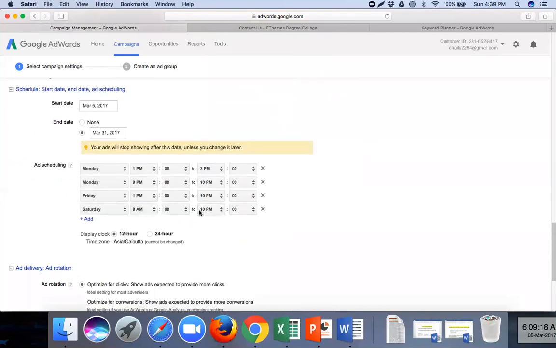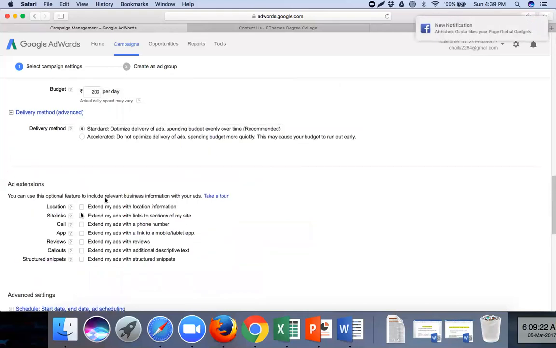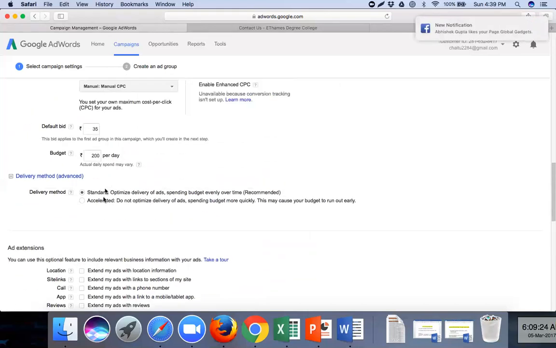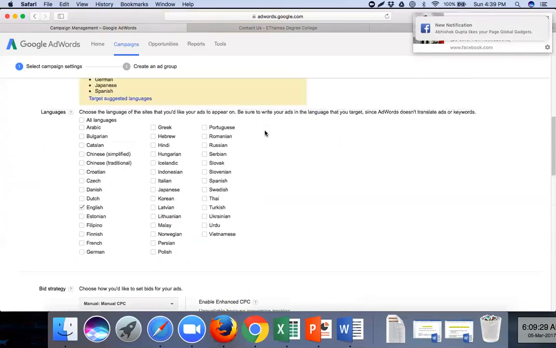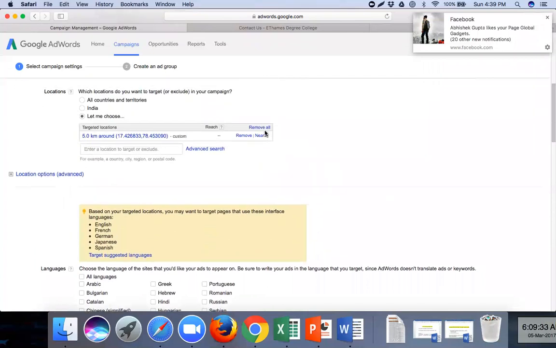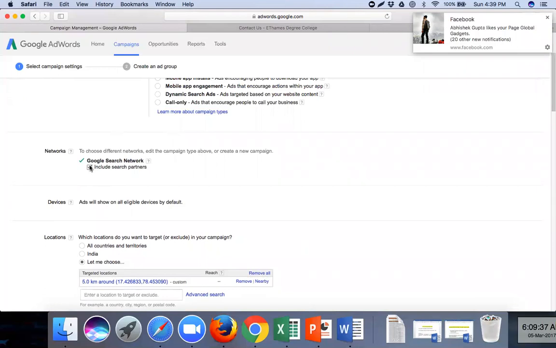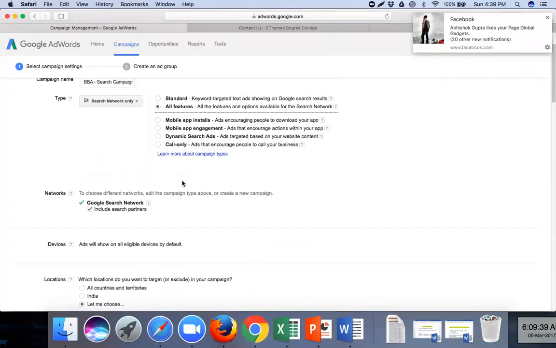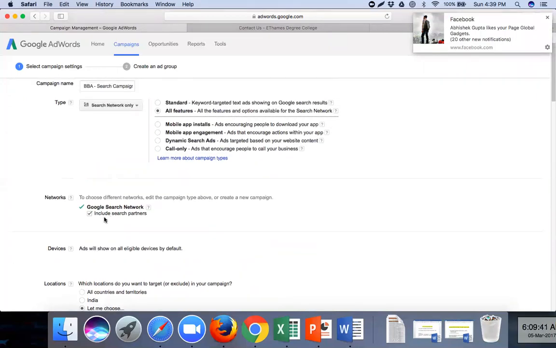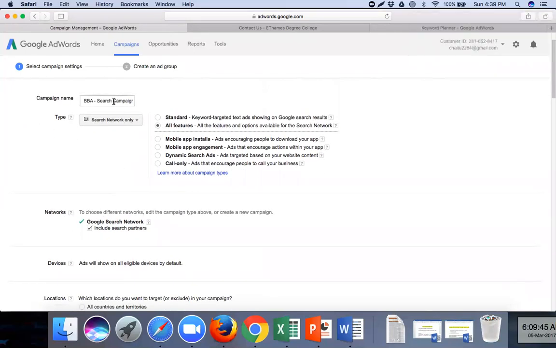Another thing which I want to let you guys know is that whatever things we are putting in over here, whether it's ad scheduling, the start date, end date, we'll come on to ad extensions also. Whatever you're putting in the delivery method, the budget, default bid, and so forth, it's not that you cannot change it. You can change it at any given point later on, whether it's to do with location, or even the selection of search partners or search network. Do you want to show your ads on the search network? All these things can be changed. Even the campaign name, if you want to change it, you can do that.